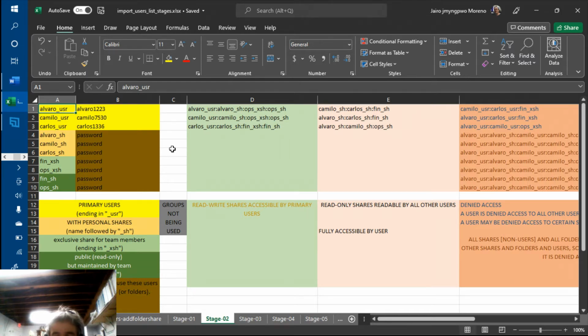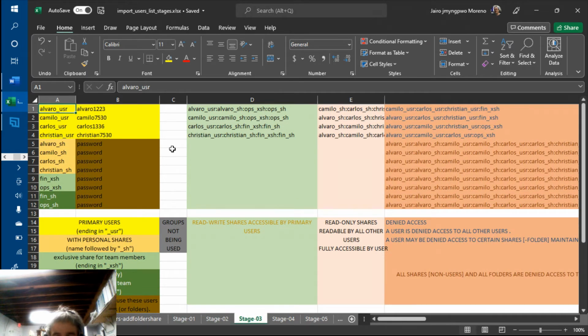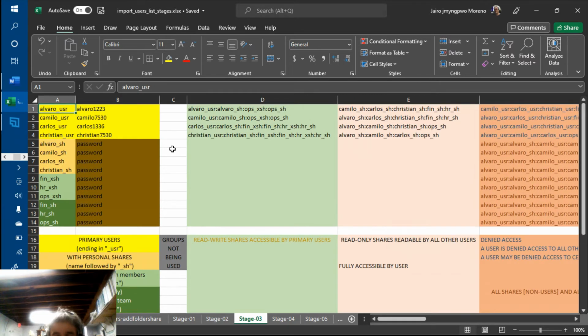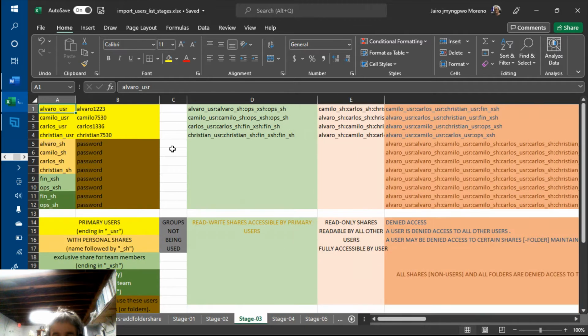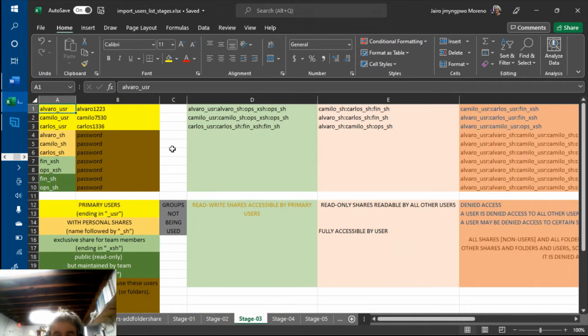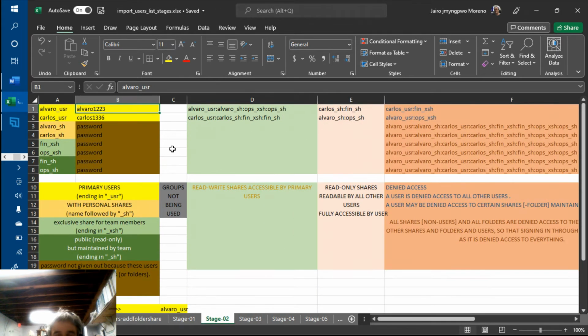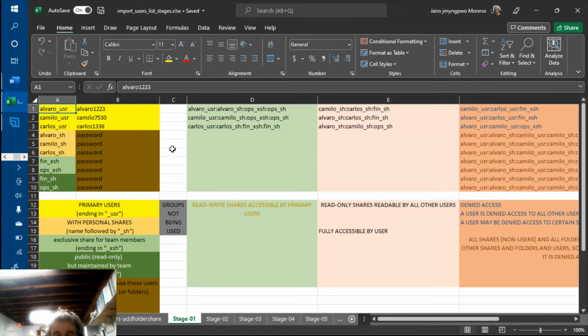Like this is stage 02. Oh, I think this is stage 03. Stage 04, 05, 04, 03, 02, 01. So I'm trying to show that when I go from one stage to the next, there's a minor change.